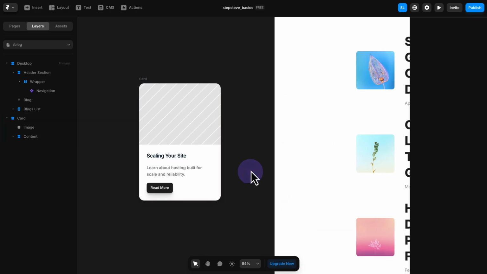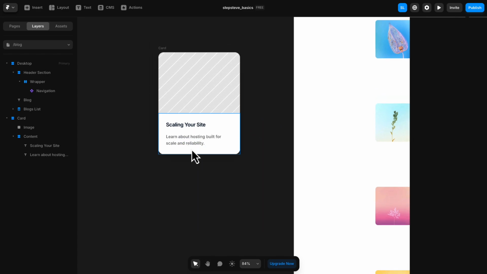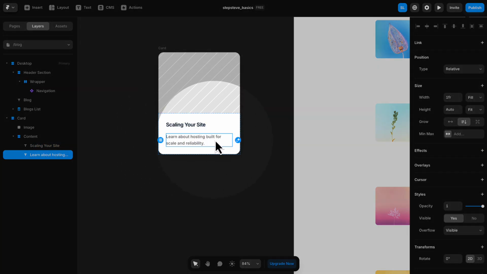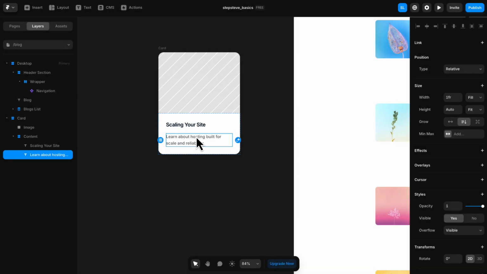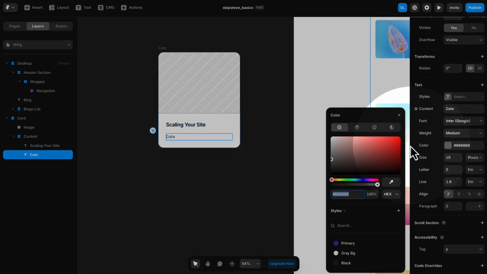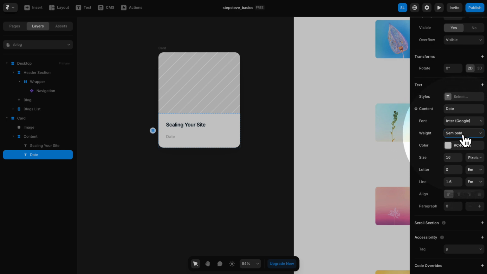First, since we don't need a button, click on it and press Delete to remove it. The text above will be used as a title, and the text below will be changed to the post date. Click on the text and change it to the date. Let's update the date style by changing its color to a lighter gray using the color option. Next, change the weight to semi-bold. Set the size to 15 and the letter spacing to -0.5 pixel.